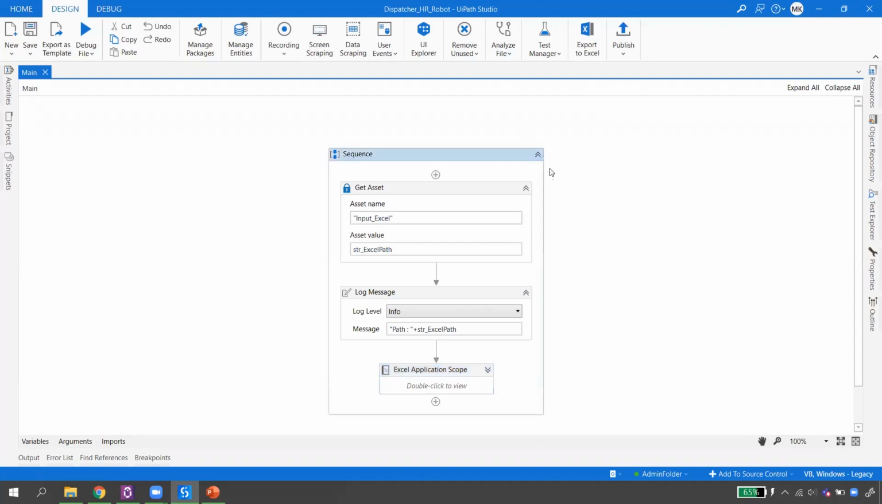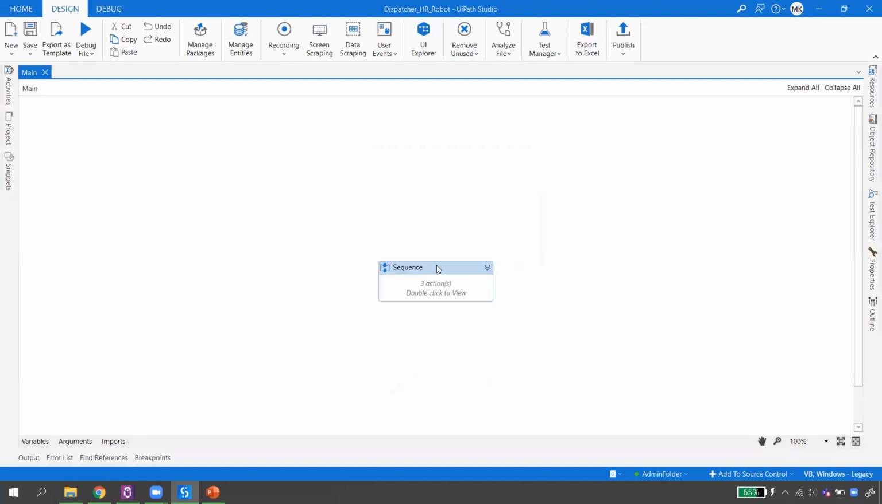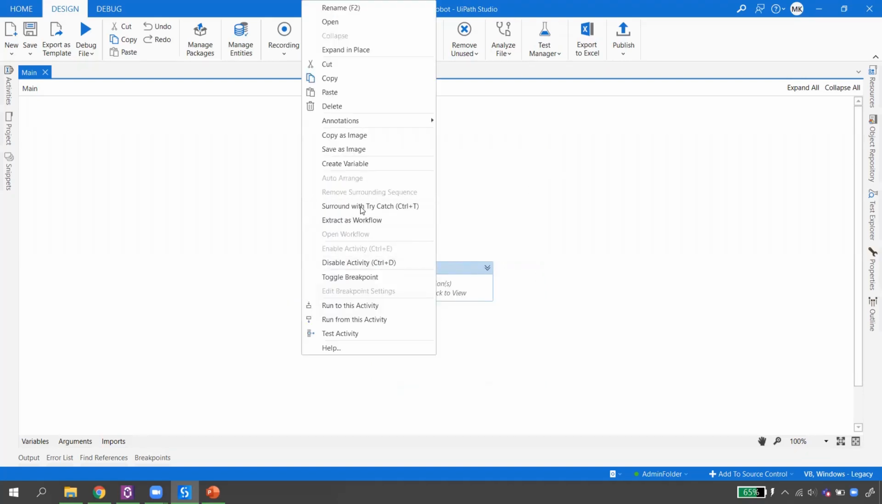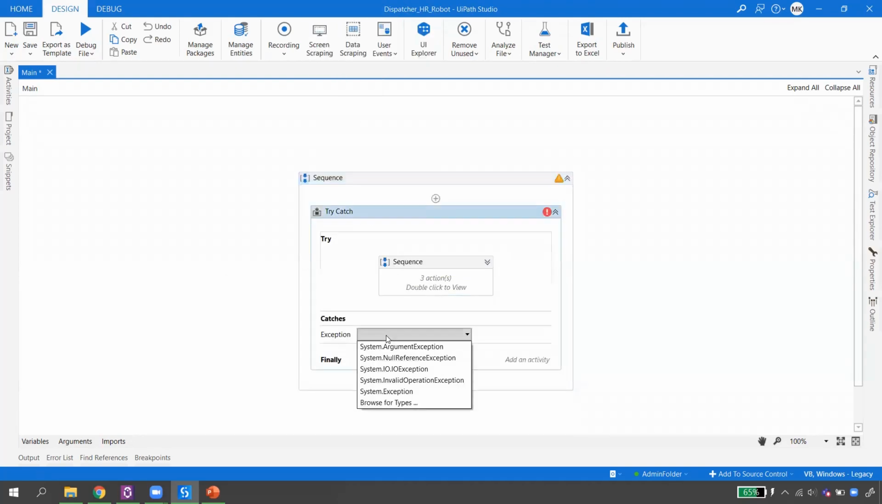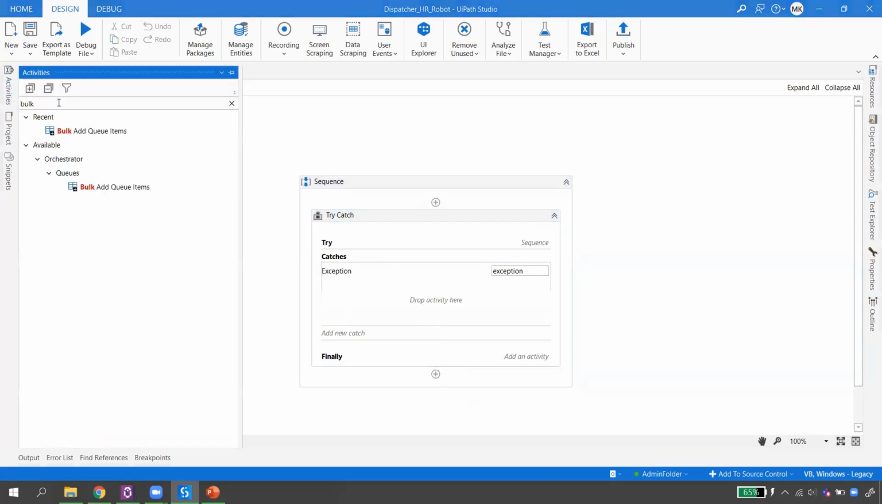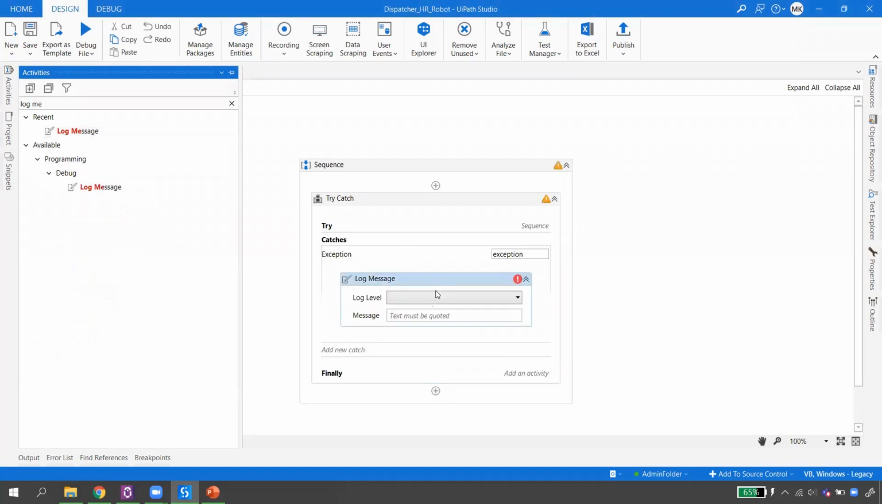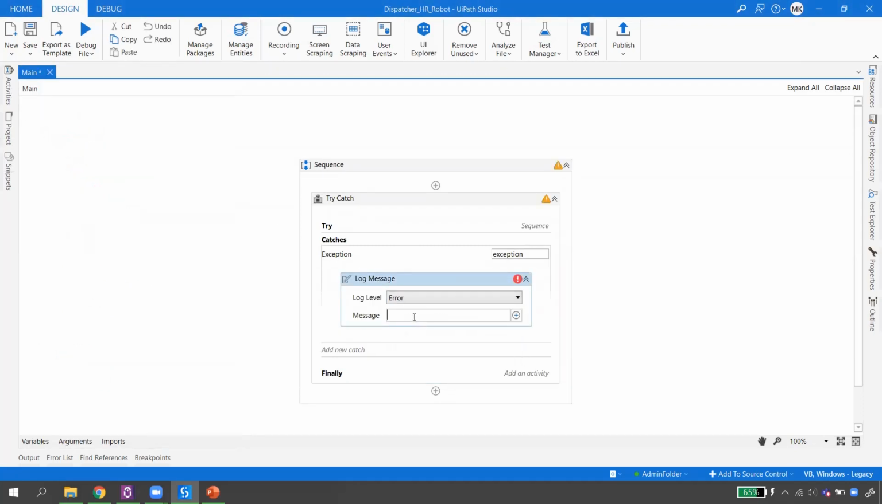Now, how do you create exception handling? You just right click on this and you surround it with try catch. As of now, I am just creating a system exception so that in case of any exception, I want the robot to log a message in the orchestrator. Now, this can be anything. I am just saying "error in dispatcher", so that way I am able to know in the orchestrator that yes, there has been some error in the dispatcher. And whatever the exception is, I am just printing that exception.